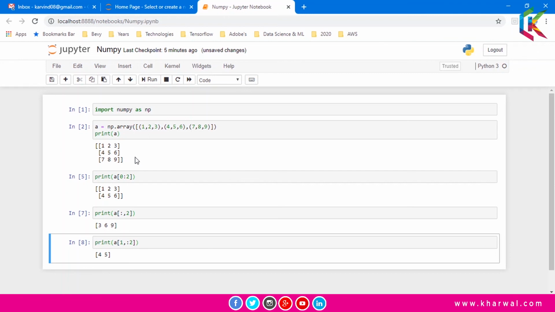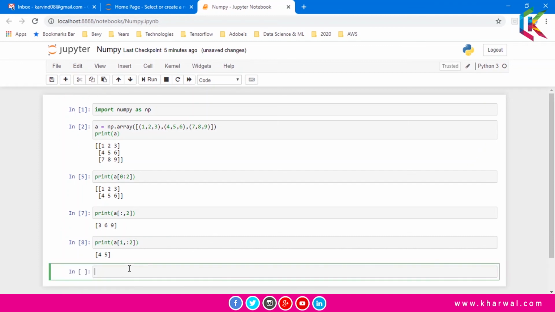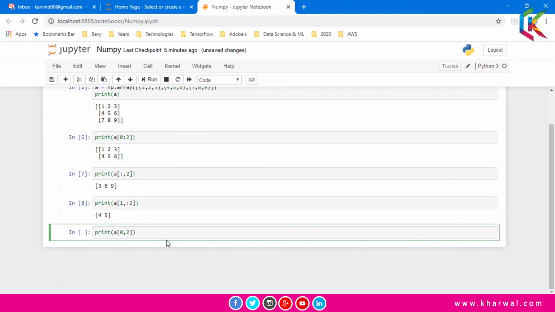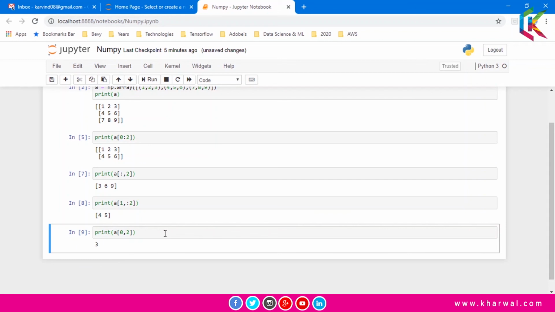And now guys, if you want to access the last element from the first row, then simply we can use this script. I have passed 0, 2, and now if I run this script, it will give you 3.